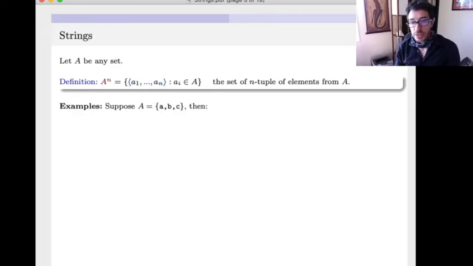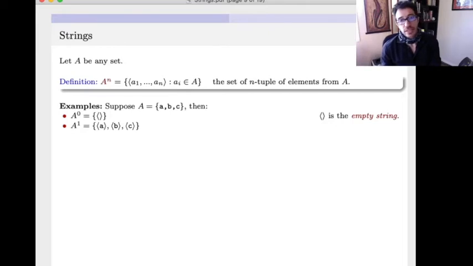For example, suppose that we have a set with 3 elements, what we call A, B, and C. A to the 0 consists of only one tuple and is the empty tuple. So this symbol up here means the empty tuple. Alright, so it's a tuple with no elements inside. A to the 1 contains the tuples each of which has one element. So this guy up here is a tuple with one element, A. So it's a string with one element.